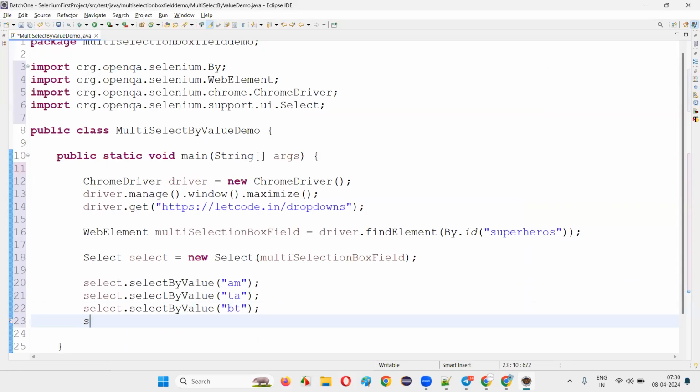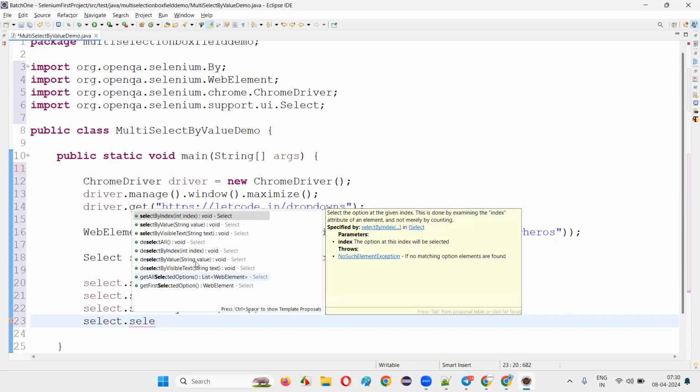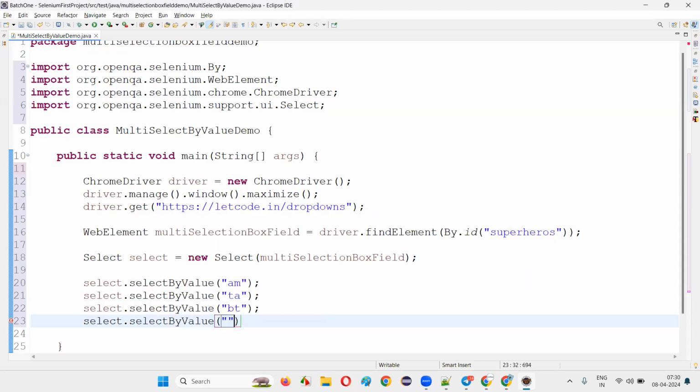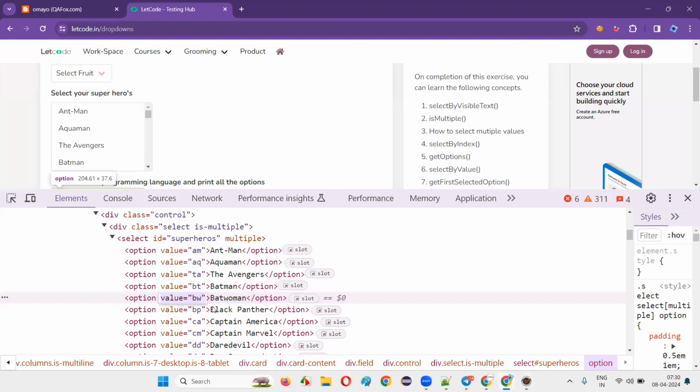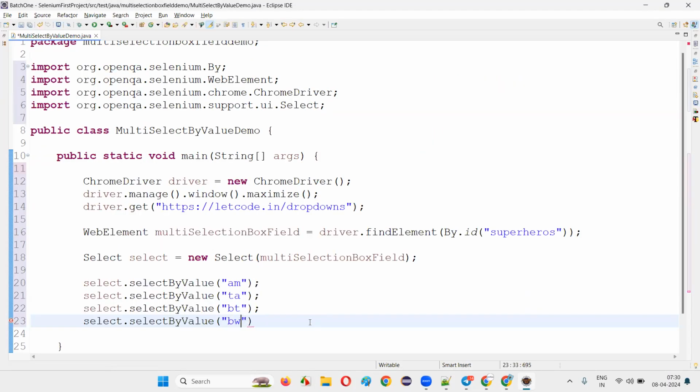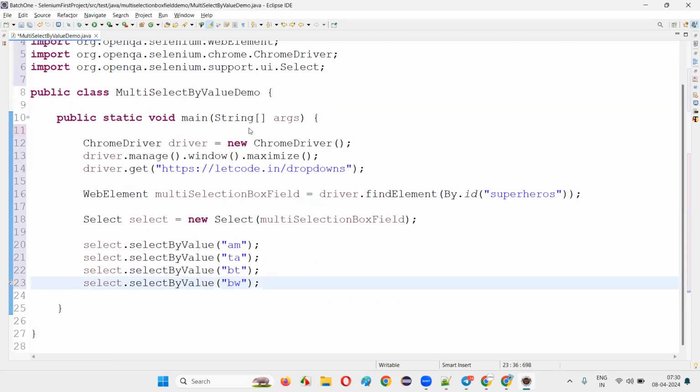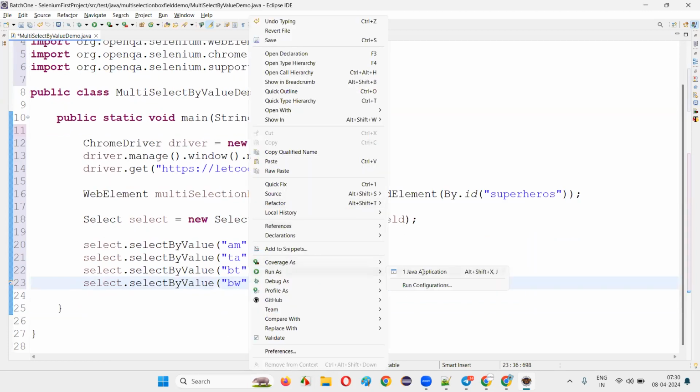And here, select by value. For Batwoman we have BW. Let's say these 4 options I want to select for now. I can select more options, but I would like to go with these 4 options. Right click, run as Java application.